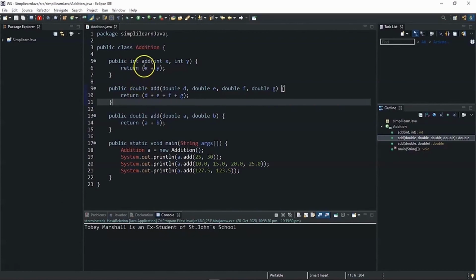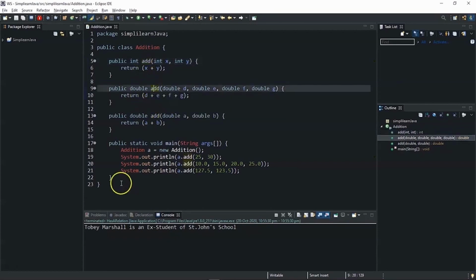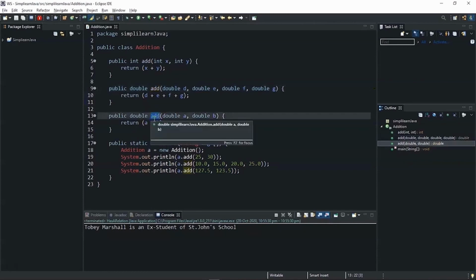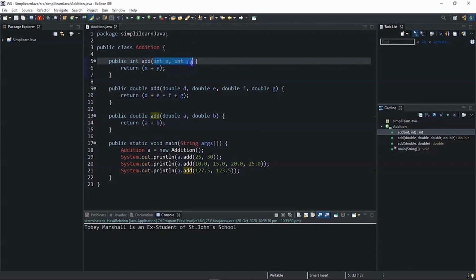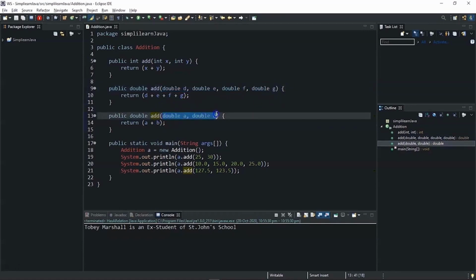Method overloading is a process of having multiple methods in a program with the same name. You can see that I have a method with the name add here, as well as another add method here and another method here. So what's the difference between all these 3 methods? The first one has integer type data variables or data members. The second one has double type data members and the number of data members here is different, which is 4. And the last one has 2 data members but the data type is different, which is double.